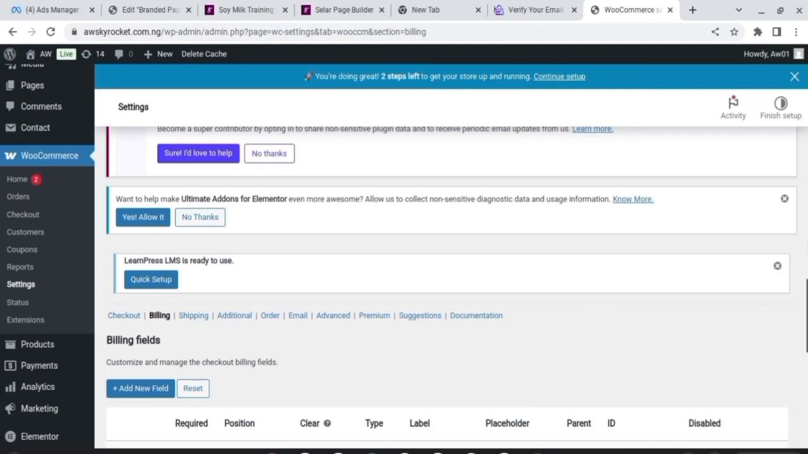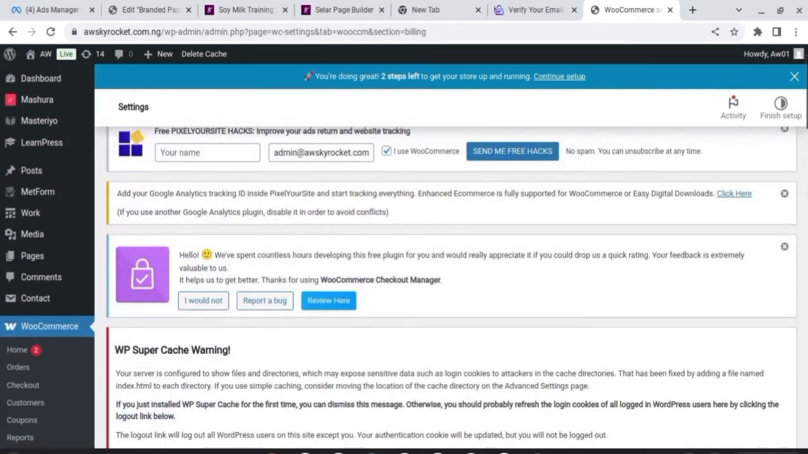Now, the next thing we want to do is to set up a menu for our website, a menu which will be on the header of our website. So to set up the menu, we go over to appearance.